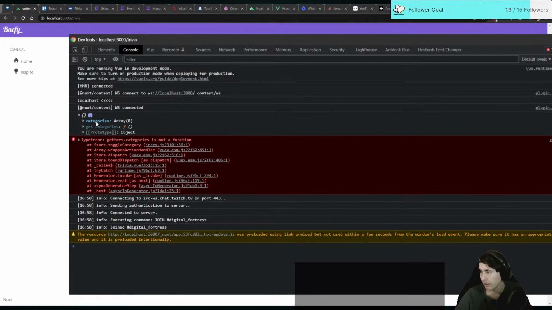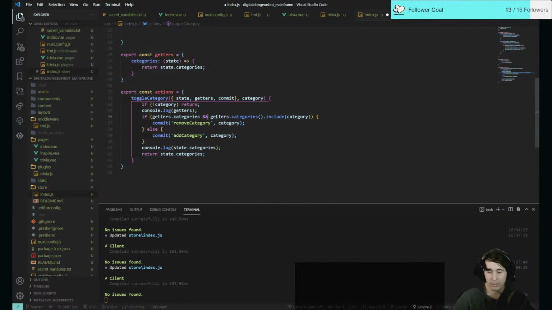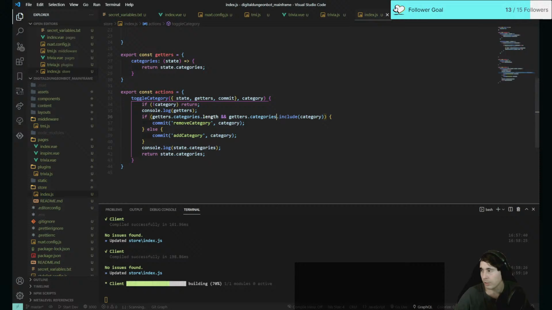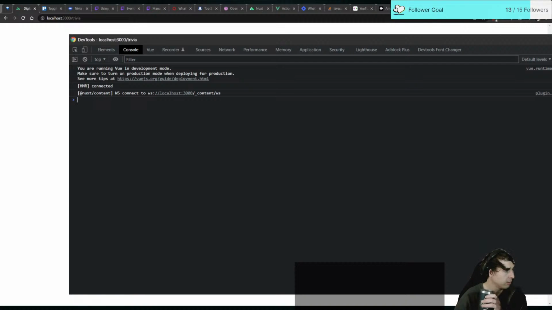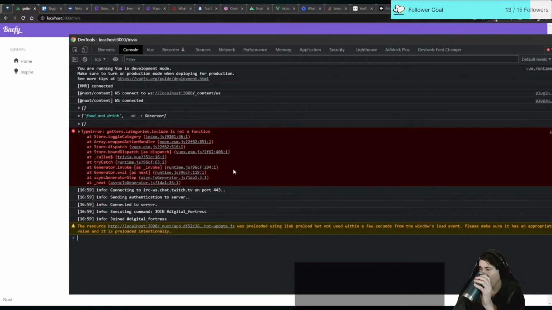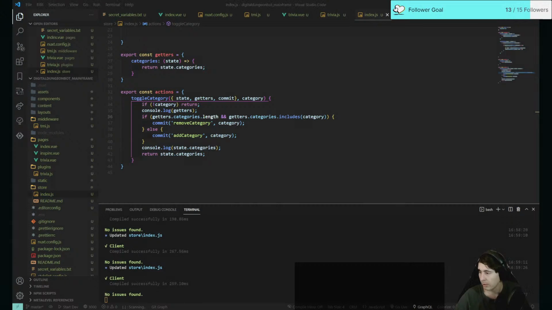Oh, it's not blank. Okay. So maybe what we need to do is getters.categories.length to make sure that there is a length instead of just getters.categories. So it's not a function, it is just an object that we're grabbing from getters. Okay, I think I'm understanding it a little bit better now. Trying to work my way through Vuex here. Okay, so getters.categories.include, I thought it was includes. Why did I put include?